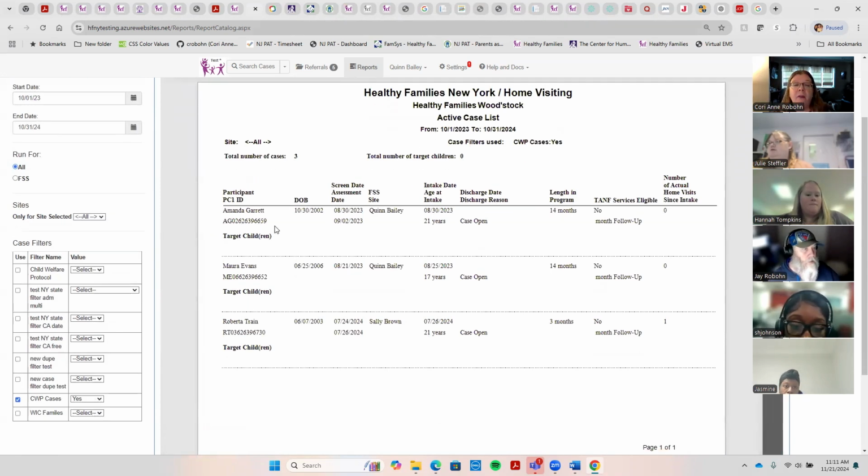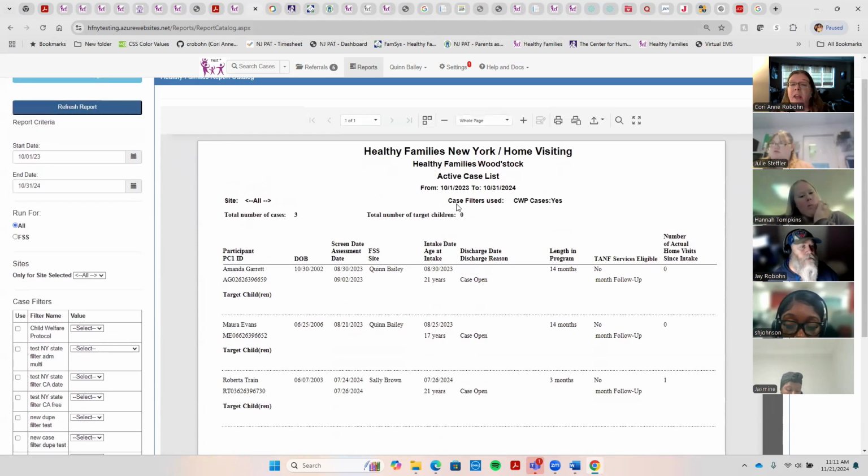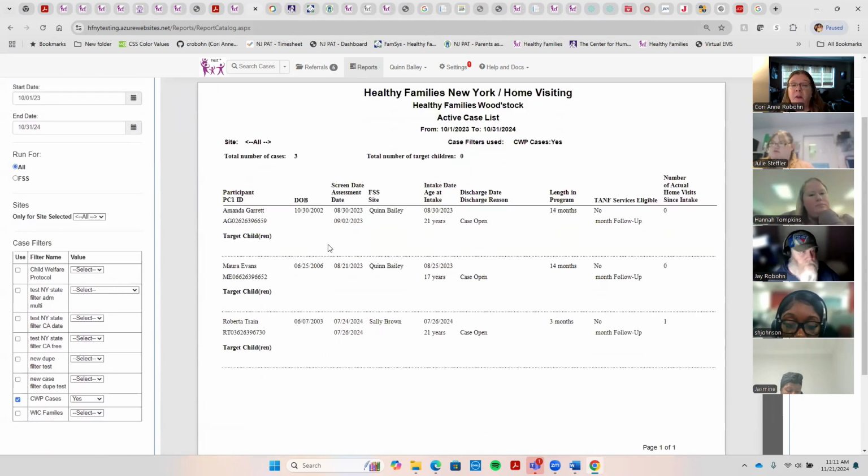So here we have 3 cases that meet our case filter criteria. And we can see right here, case filters used, CWP equals yes. And there are 3 cases that meet that criteria.